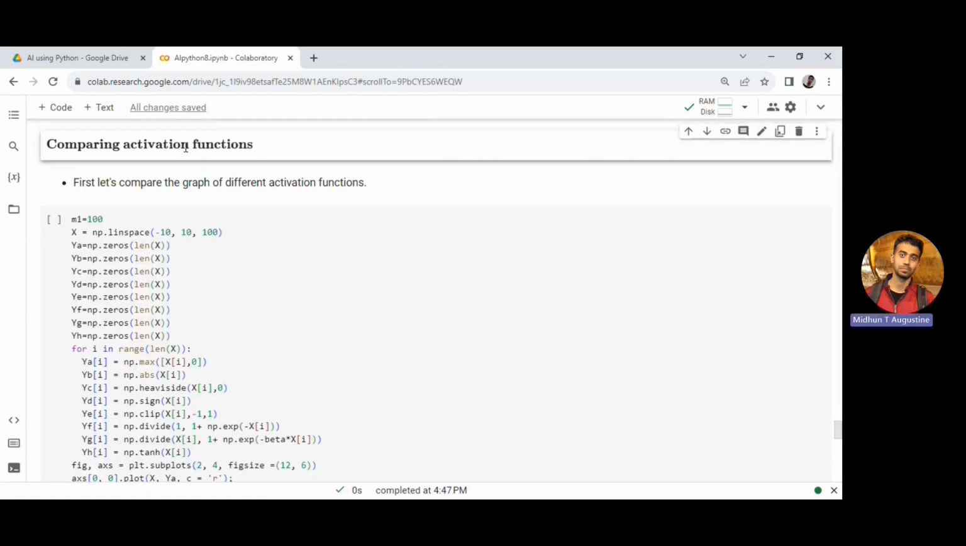Now we can move on to the comparison of different activation functions. First we can plot the graph of each activation function together. Here we will be comparing the output of 8 different activation functions, and the output values we defined as ya up to yh. Here ya is defined using the ReLU function, yb using the modulus function, yc as the step function, yd as the signum function, ye as the saturation function, yf as the sigmoid function, yg as the switch function, and yh as the tanh function.